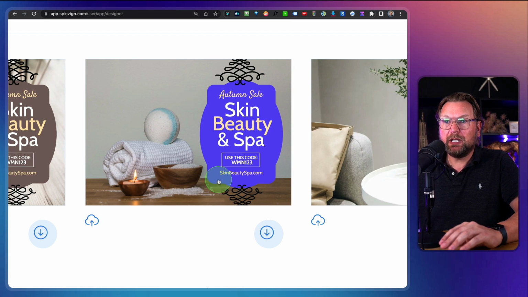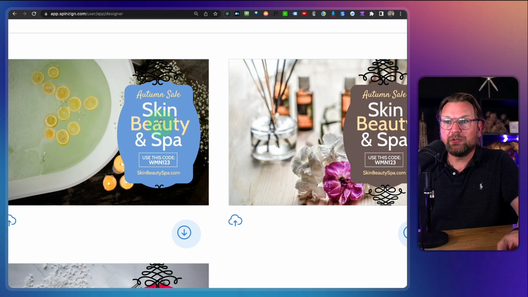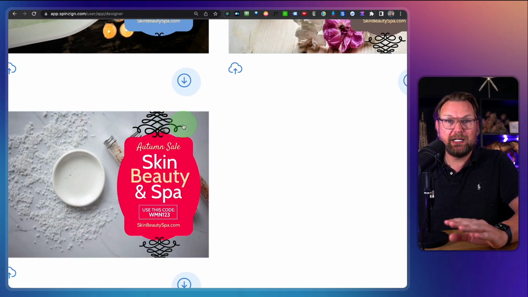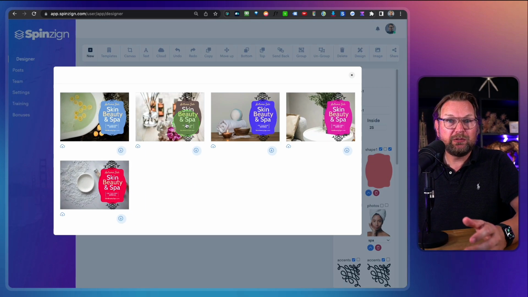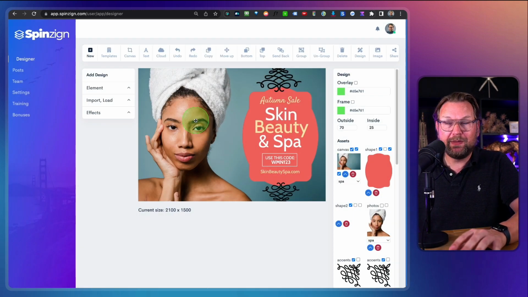Here is another one here. Beautiful designs, and everything is the same. So the content is the same on the image, but I got 5 different designs that I can download and now upload to my social media. Now that's another option inside of Spinzign. Let's say I am happy with this design.